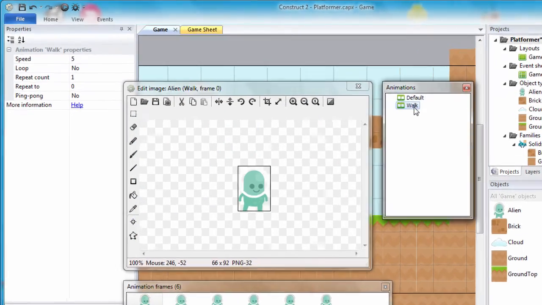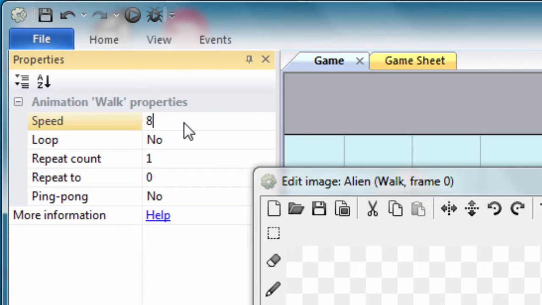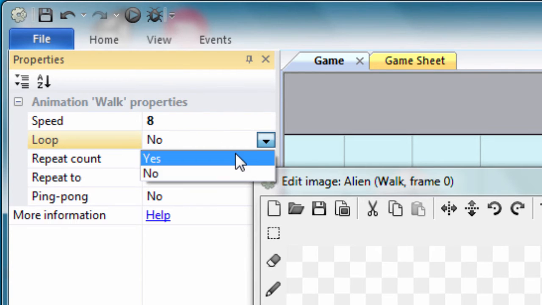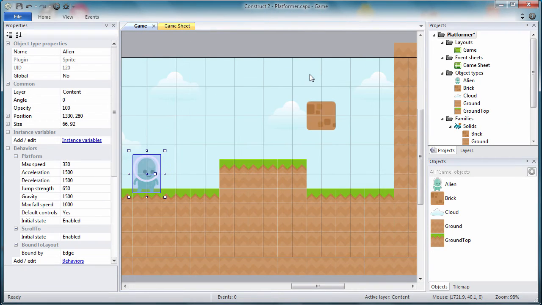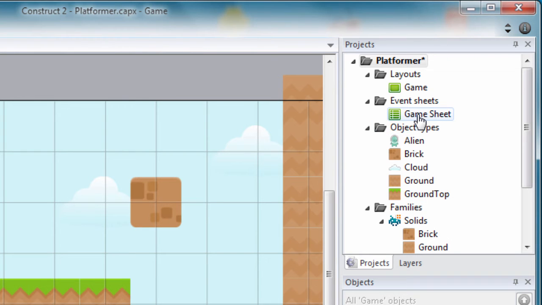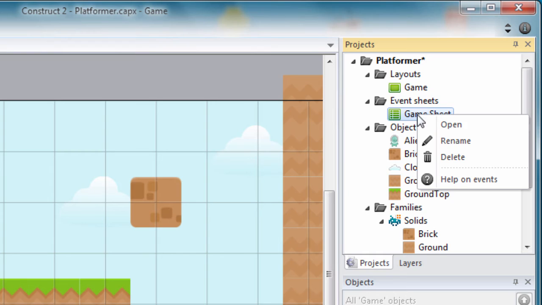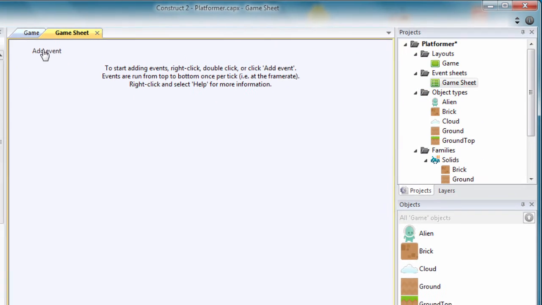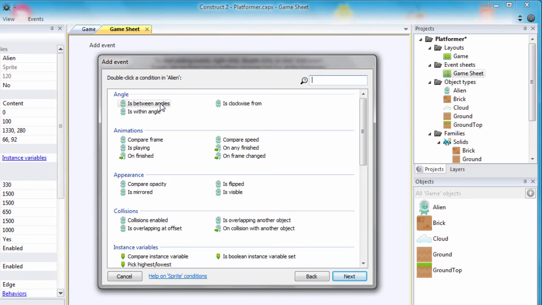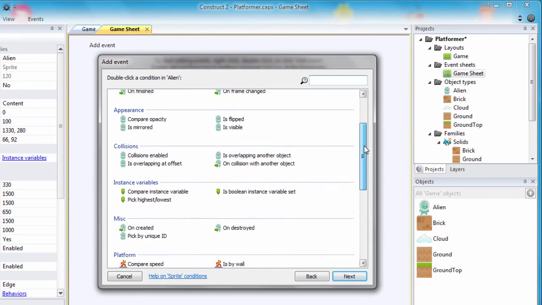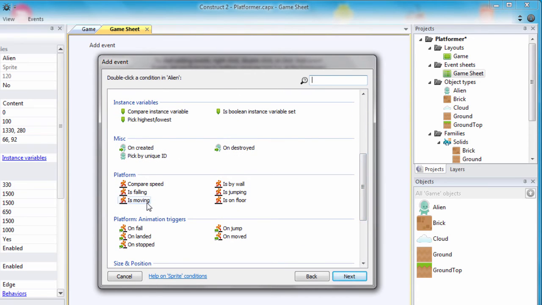Let's change some of the properties of the walk animation. Let's speed it up to 8, and let's make sure that it loops. Great job. Now we need to add some code to our game. Right-click Open on the game sheet and click Add Event. Then double-click the alien. You're going to select Is Moving from under Platform. So anytime the alien is moving, we are going to add an action.